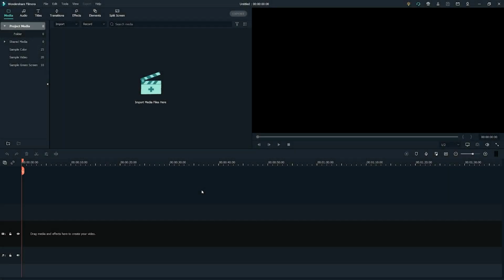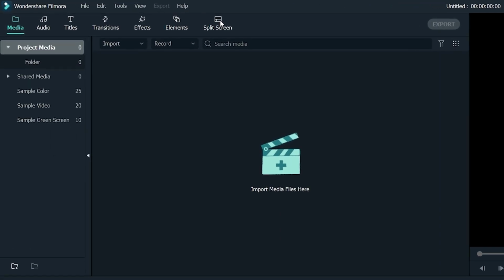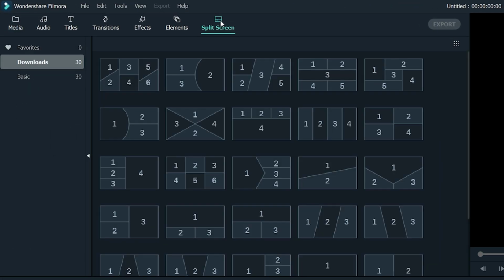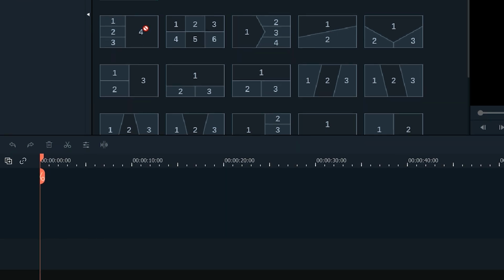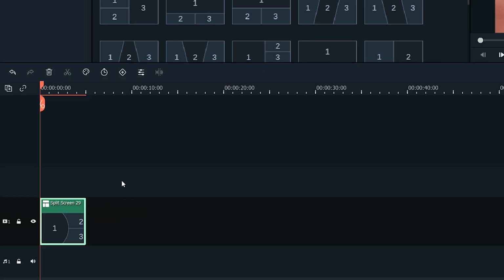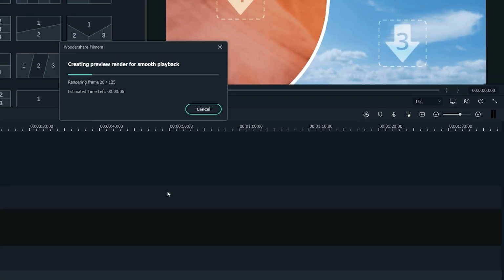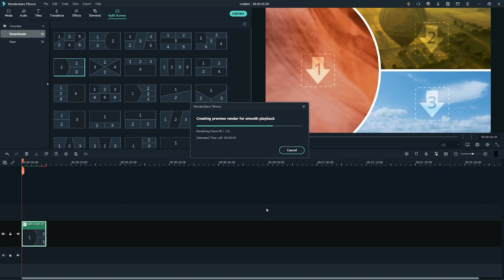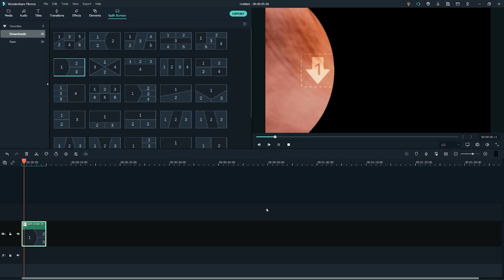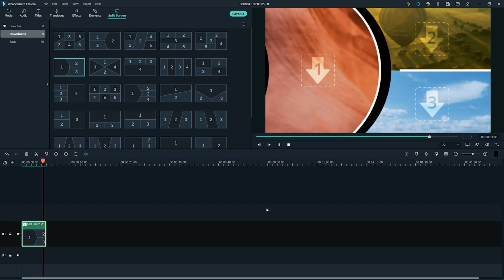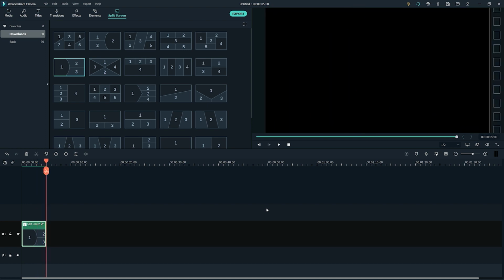Let's discuss split screens. In order to use a split screen, simply click on the Split Screen tab at the top. There are multiple layouts which are self-defined. Choose any style based on the number of videos that you need in a single split screen. For example, I want this one, in which I can add 3 videos. Drag and drop it into the project timeline. Click on the Preview Render button to render this part of the timeline so that we get a smooth playback. Now let's play it to see its animation. This is how your split screen animations will be, at the start and end of the clip.